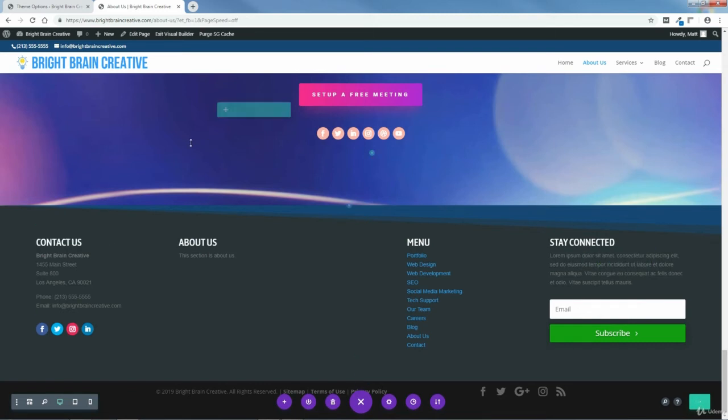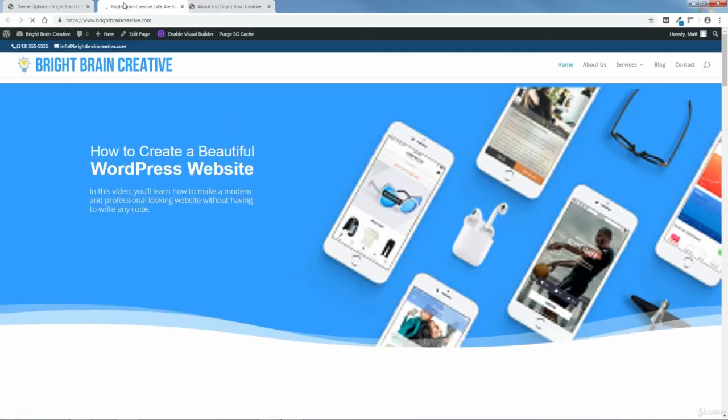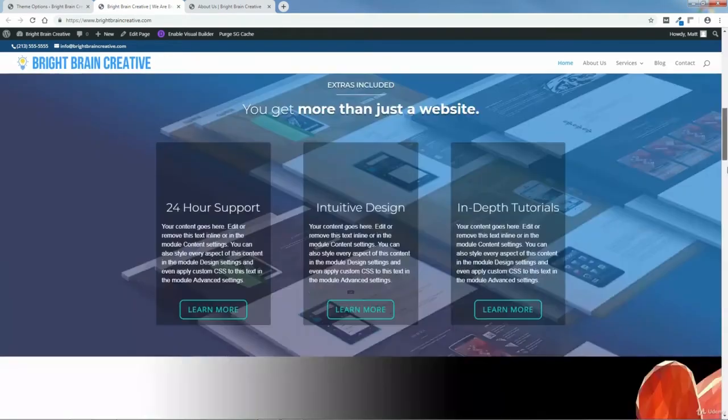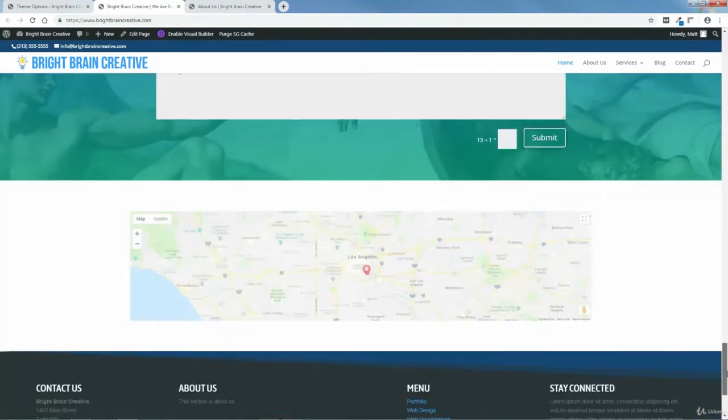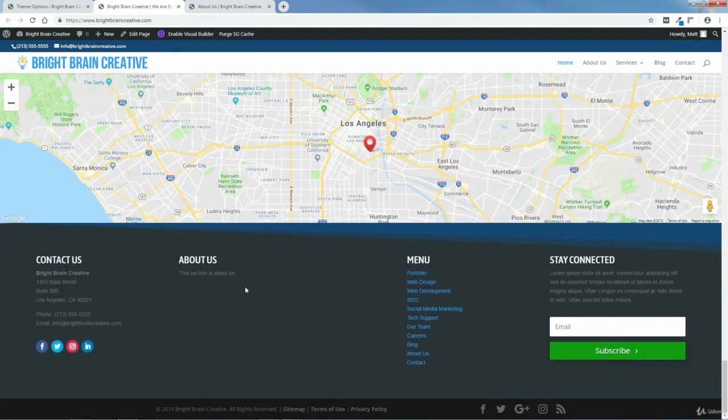And now if I go to the home page, go down here, it should have, yep. See, because we saved it as a global module, any changes I make on the footer on another page will show up on whatever page the footer is on. So you can see it changes to the section is about us. I mean, that's awesome.